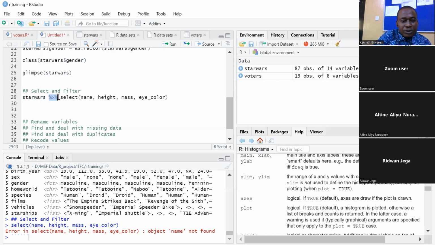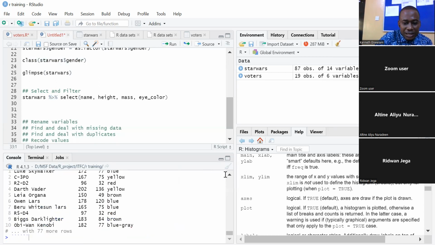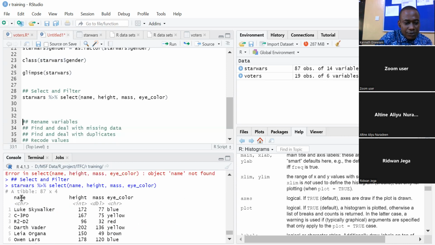So Star Wars, pipe operator. In English, you can just say "and then." So Star Wars and then select name, height, mass, eye color. So when I run this command, you can see it has given us, this is the command we run, Star Wars select this. And here it has selected just these four variables that we asked to select: name, height, mass, eye color.